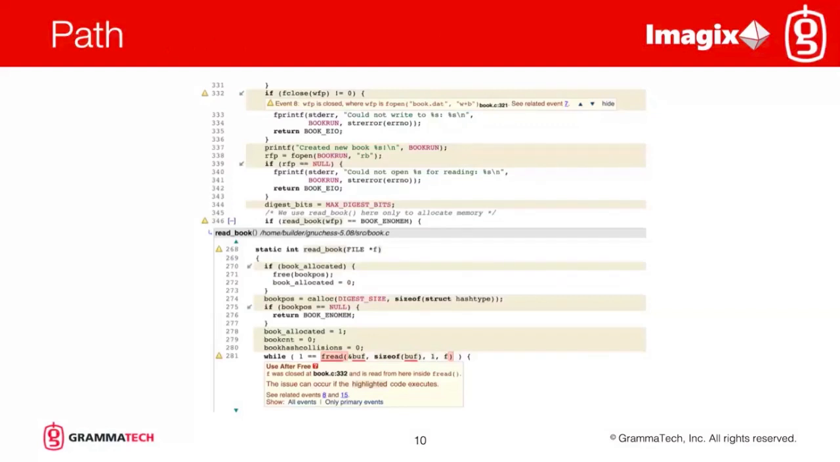So this is an API issue. You're using something that's freed. You have no clue what's going to happen here. This could be a runtime error. This could be a crash. This could be a data leakage. It's really open as to what can really happen here.